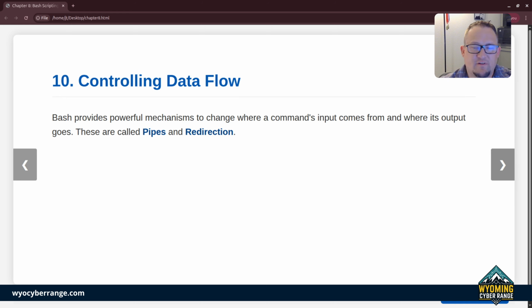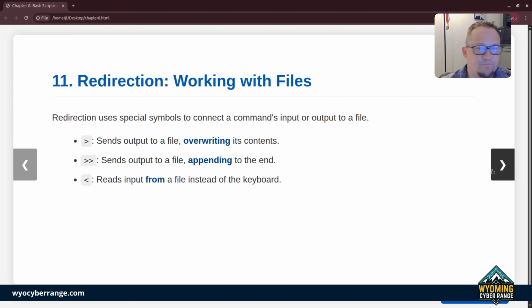Normally, commands print their output to the screen. But in a script, you often don't want to do that. You want to save it as an output. Maybe you want to send it to another command for more processing. The tools for this are called pipes and redirection. They give us control over our script's data. And we've used redirection in the other languages, and we can do it again here in Bash.